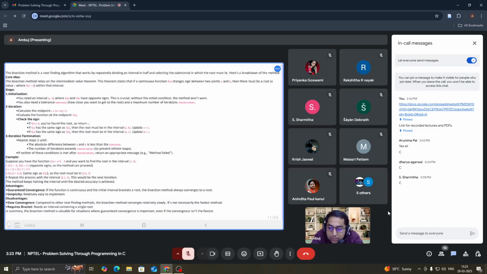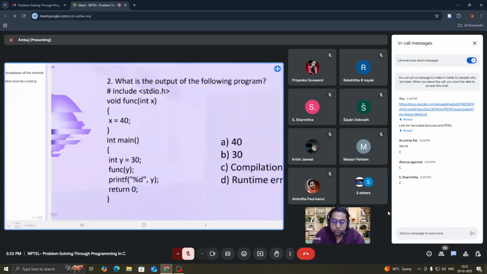Yes, it requires a bracket. It always requires us to provide an interval in which f of x should definitely have one root. So this is the particular disadvantage. This is the entire summary. Let us proceed forward towards the next question.